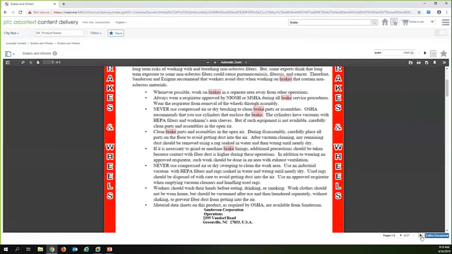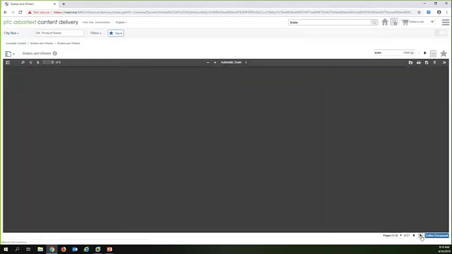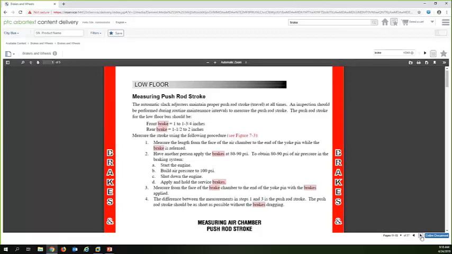In addition, we can navigate across the document to different pages within this document. If we look at the bottom right-hand corner, it's actually 37 pages in length, and I'm queuing up 5 pages at a time. Now, Arbortext Content Delivery indexes all of the words.